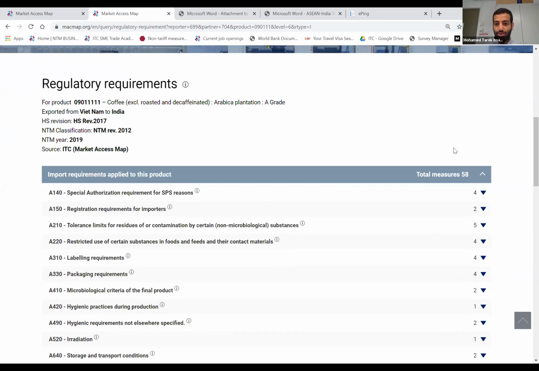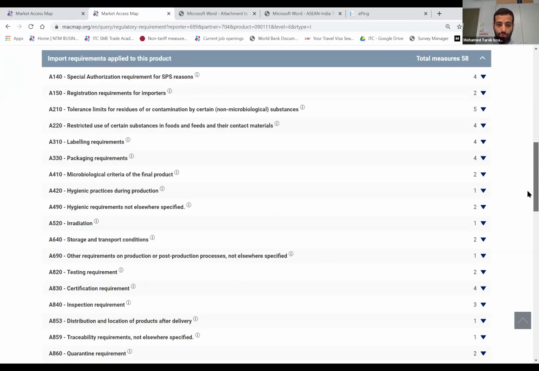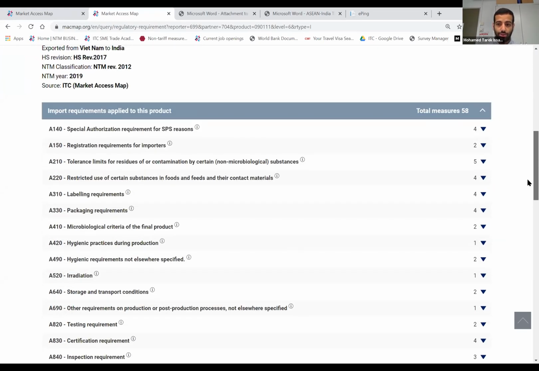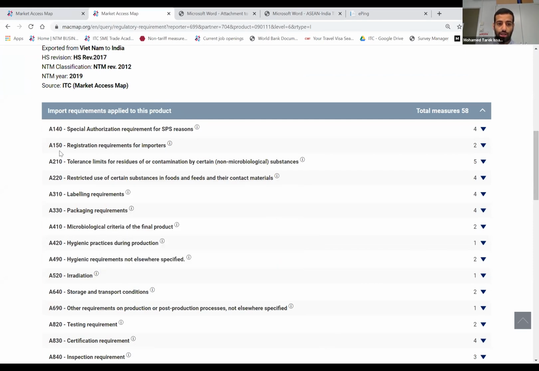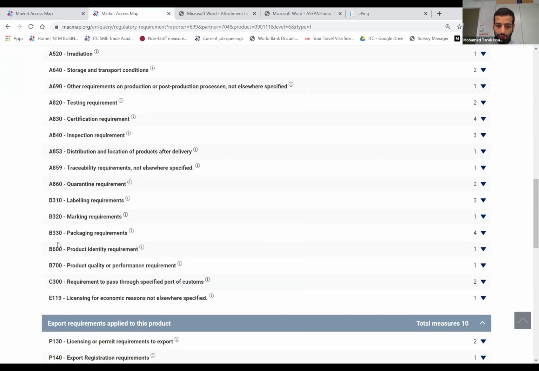So first takeaway, there are many measures imposed. So we have 58 measures imposed by India on my product. And this is the list of the measures. I will not go through each of them, but what you can see is that these measures are classified according to the NTM classification. So we have A for SPS measures, and we have chapter B for TBT measures.